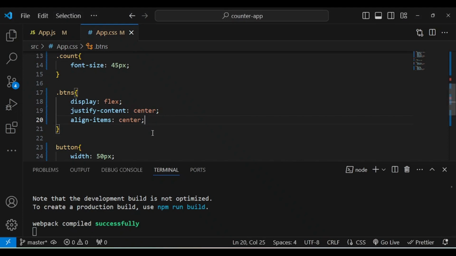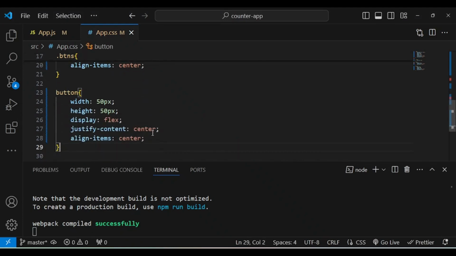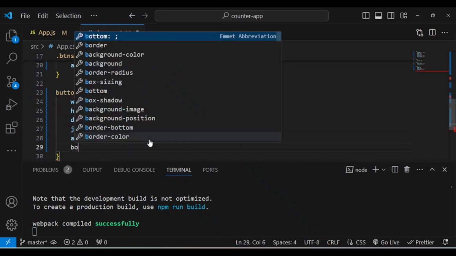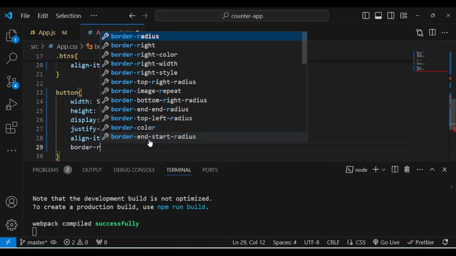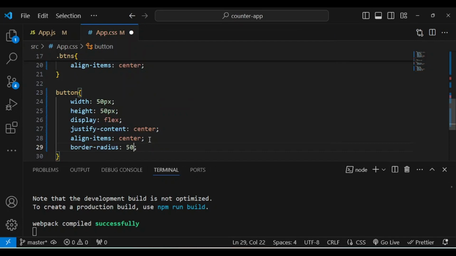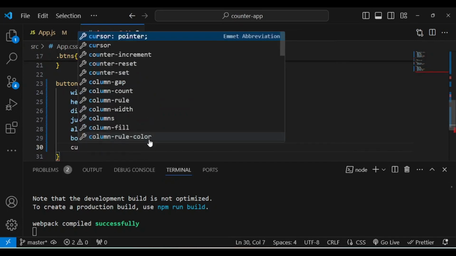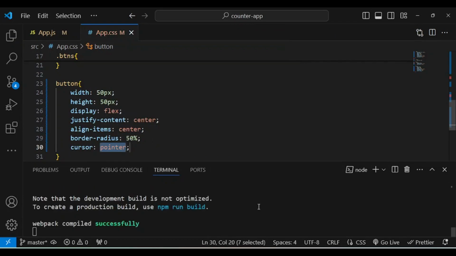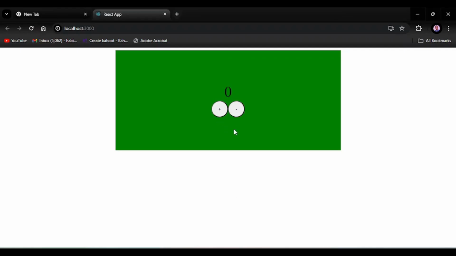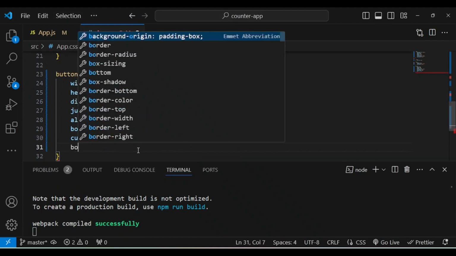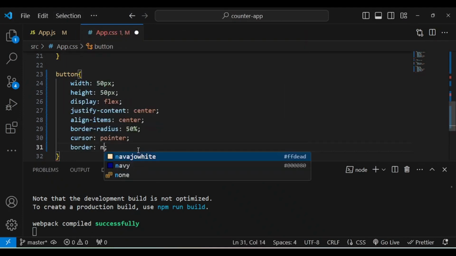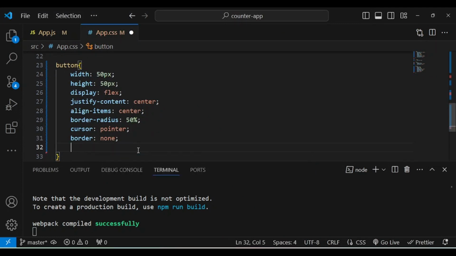So the next thing I'm going to do here is to actually add some styling to my button, maybe add a border radius to make it circular. Make that 50%, we make it look circular. And then I'm going to give it a cursor of pointer, so it's going to show a hand icon when I hover on it. So that's looking perfect already. So I'm going to remove the black circle, that's the border. I'm setting it to none, and that will work perfectly.